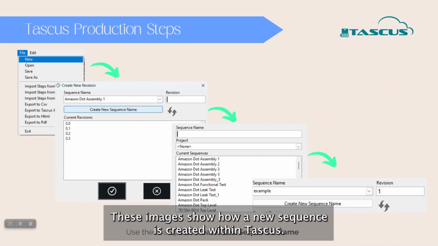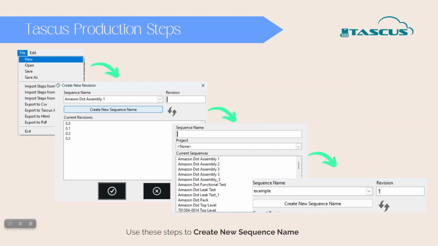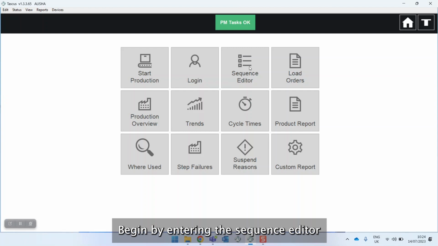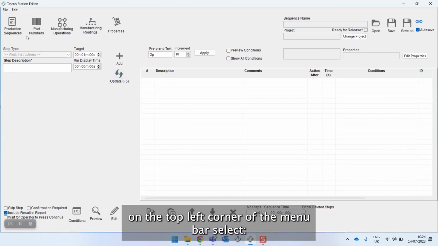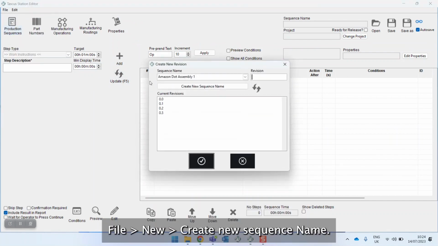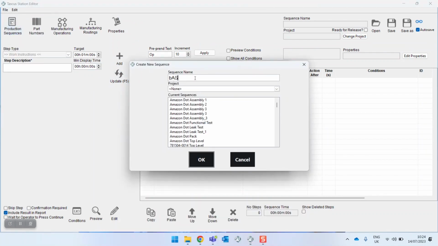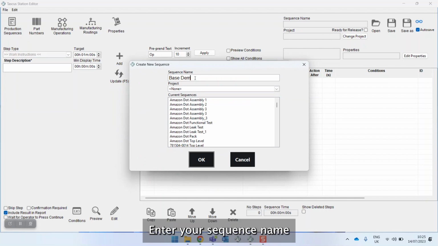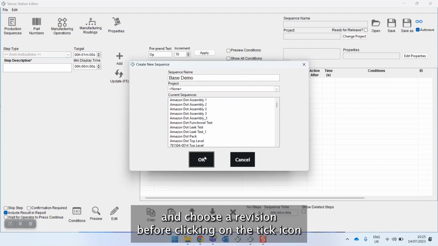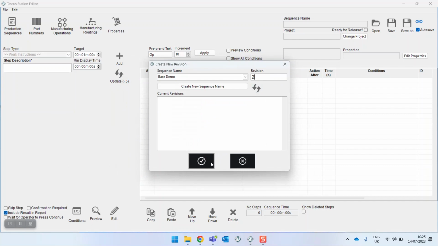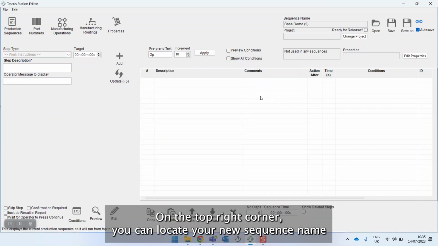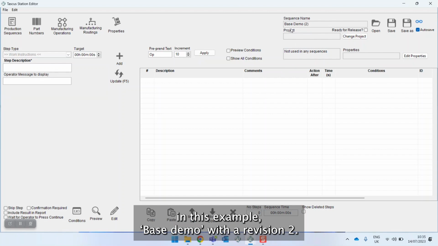These images show how a new sequence is created within Tascus. Begin by entering the sequence editor. On the top left corner of the menu bar, select File, New, Create New Sequence Name. Enter your sequence name and choose a revision before clicking on the tick icon. On the top right corner, you can locate your new sequence name. In this example, Base Demo with a revision 2.